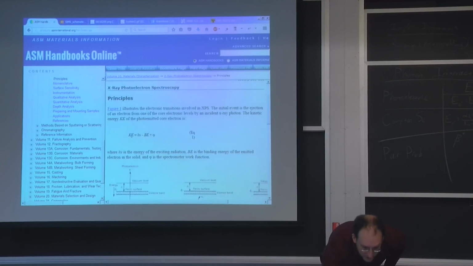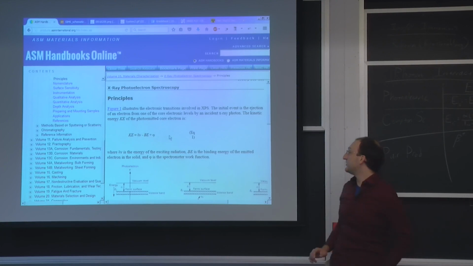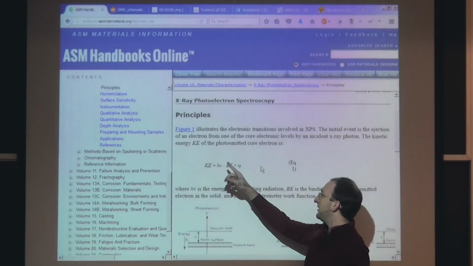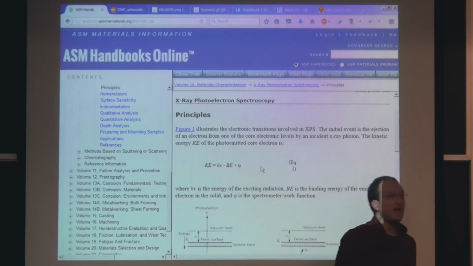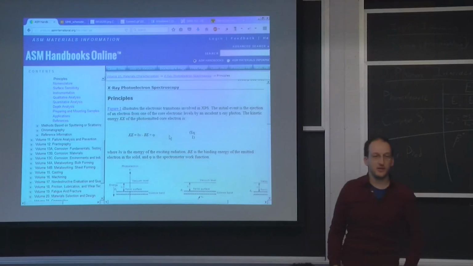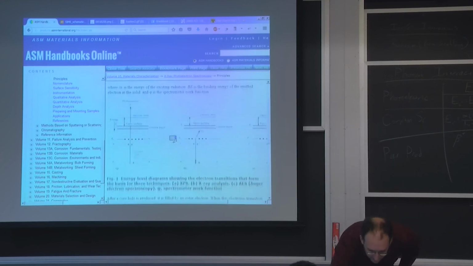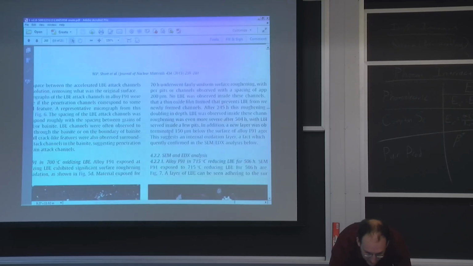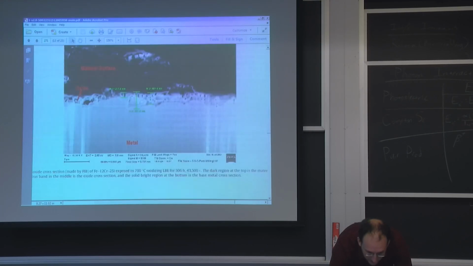The energy equation should look pretty familiar to you. The photoelectron energy you get is the X-ray energy that comes in, minus the binding energy of that electron and the work function. So you can very simply figure out, for a given element and a given electron shell, what photoelectron energies you expect, so you can collect them. I'll show you another example from this paper where we started to do that.